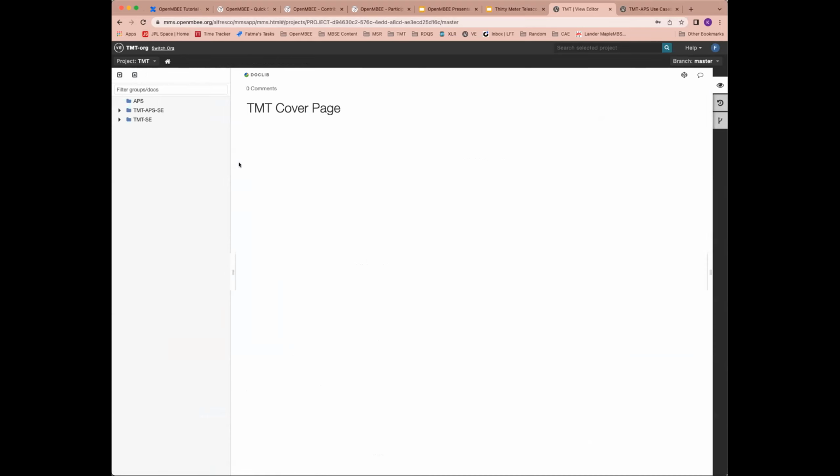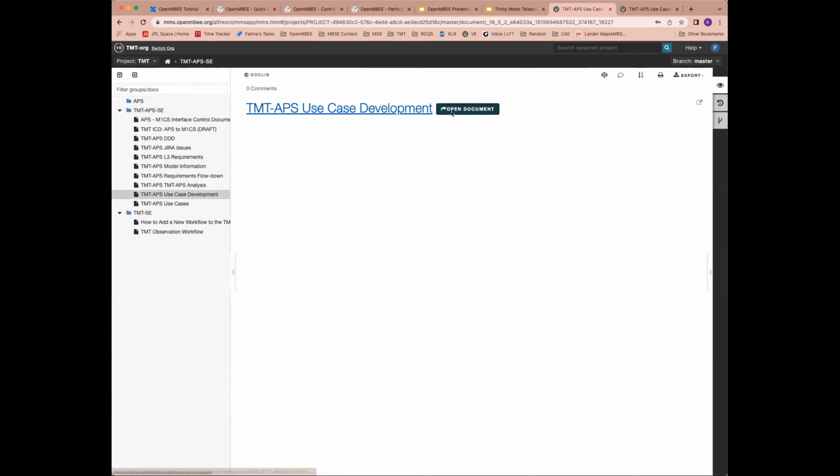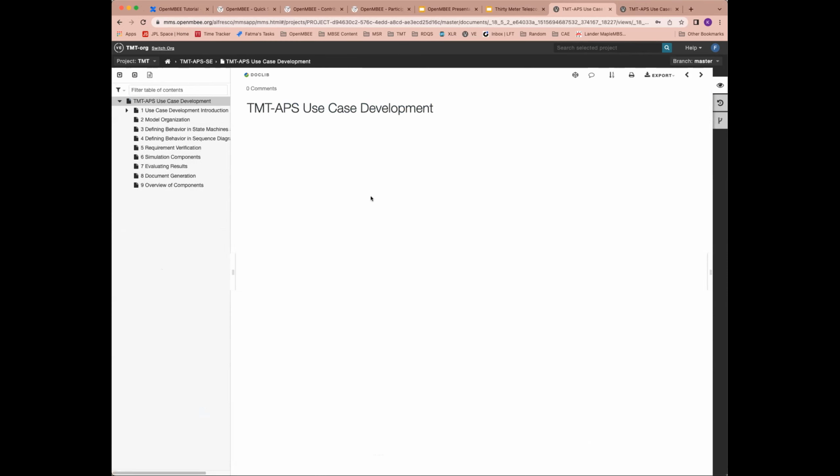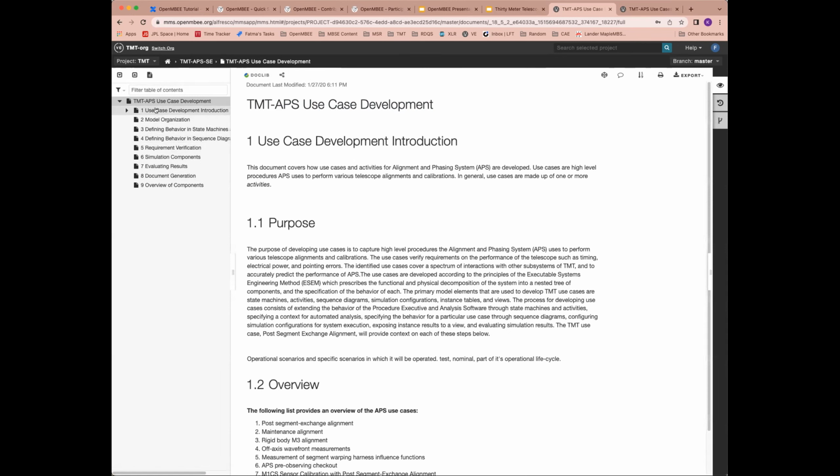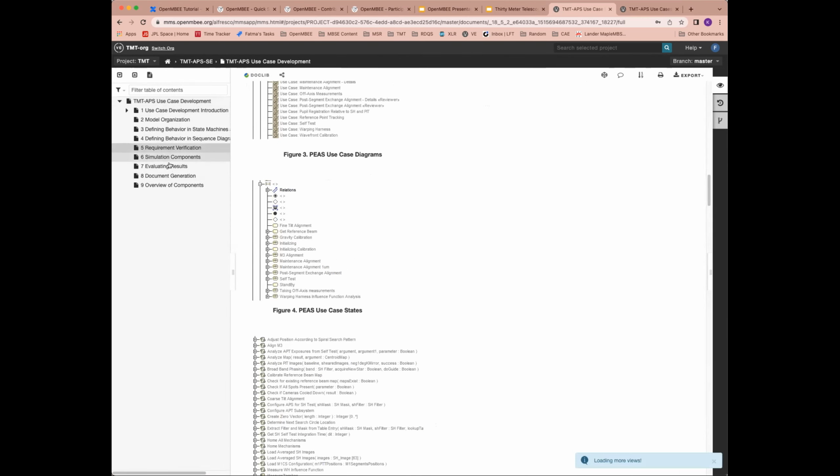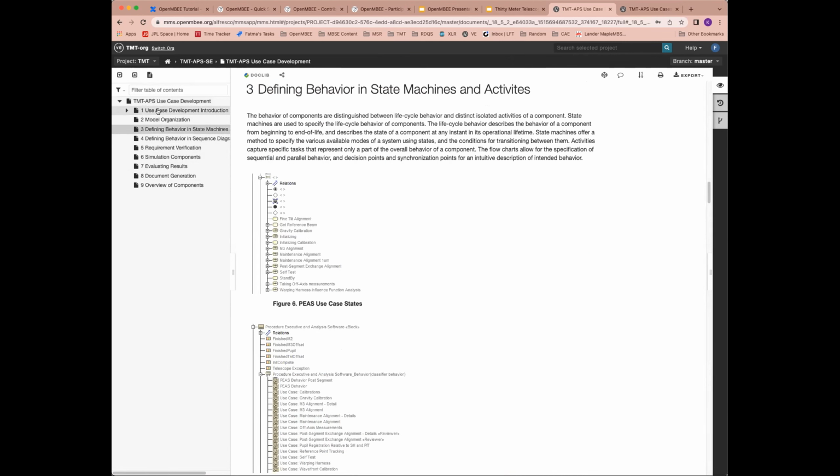As you can see, this is the View Editor page for the OpenMBEE platform, and we have several documents for the TMT model here. If you're interested, please take a look, and you'll see different ways of publishing these documents as well. There are many examples. I just want to start with a quick example for everyone to have a better idea about what you can publish or generate within this View Editor environment. So I open up the use case development document here, and it has several subparts and sections, and we are able to scroll through or just click and see each of these parts.